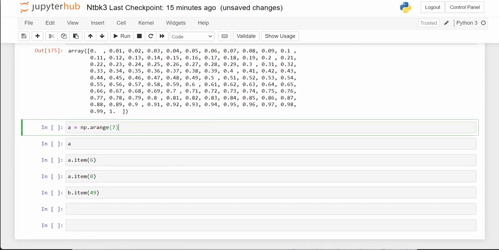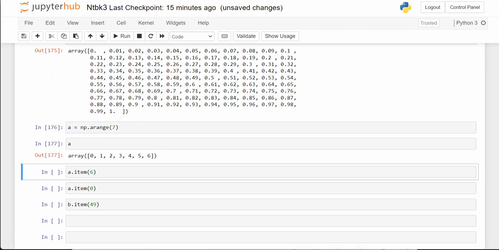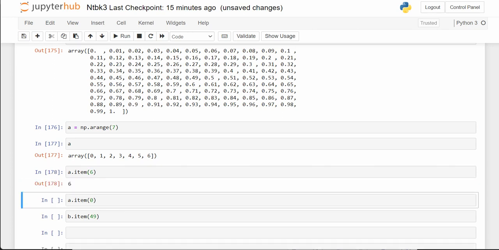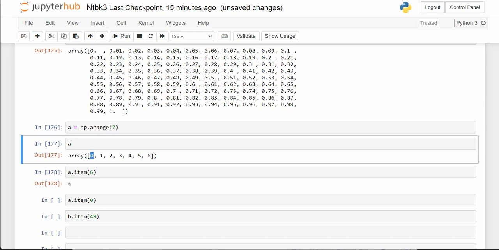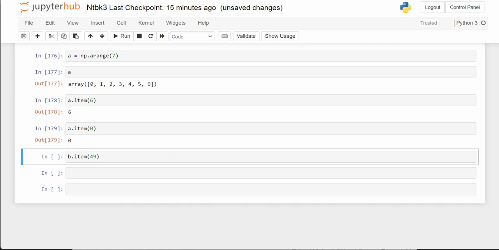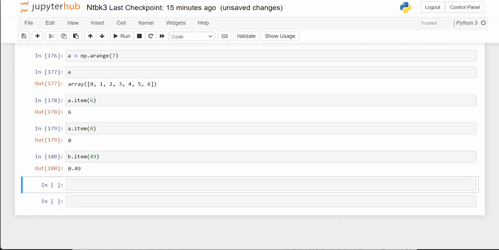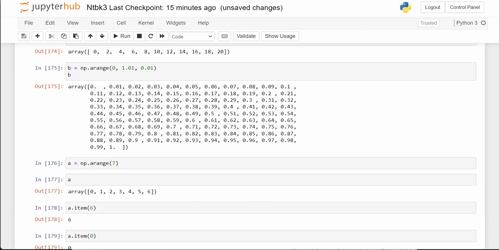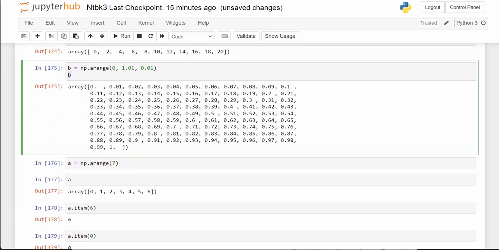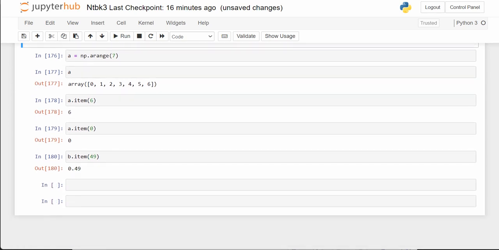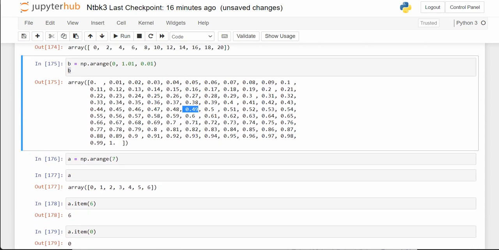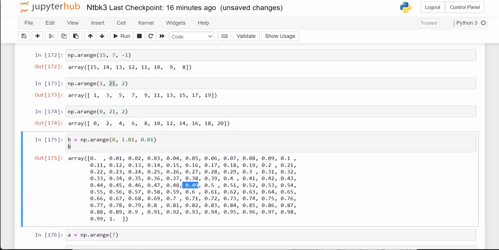Okay, and just going back, np.arange 7, remember it starts counting at 0 and it counts up to 6 and stops 1 below. And the 6th item in np.arange 7 is 6. Why? Because it starts counting at 0. Okay, item 0 is in fact 0. And B, item 49 is from the hundredths. So the 49th one in there, it started at 0 and then 1 and then 2. So the 49th one is actually 0.49.